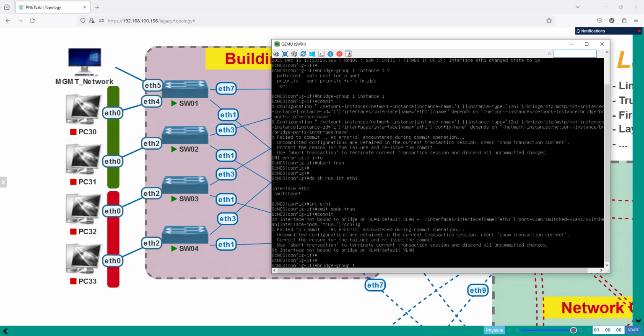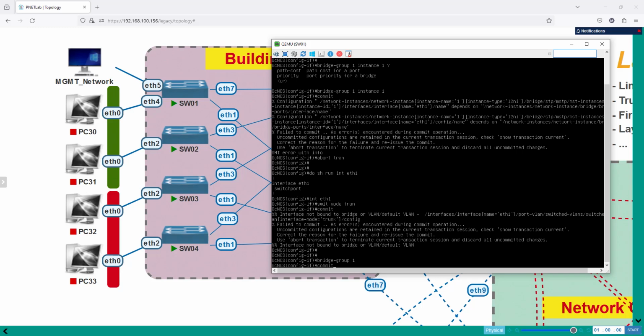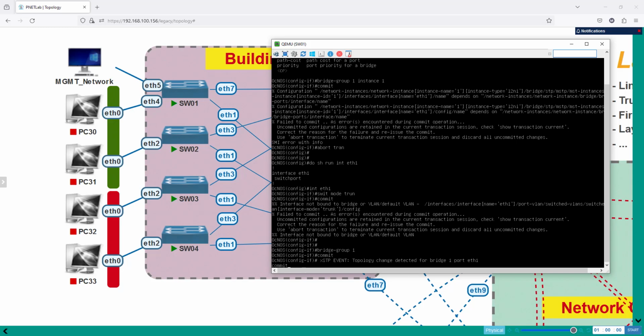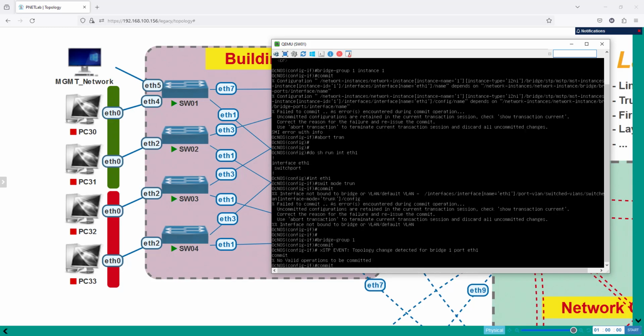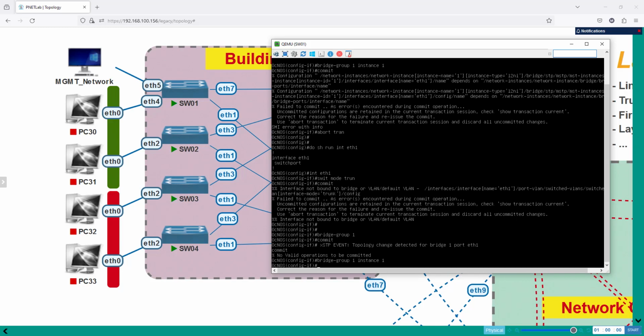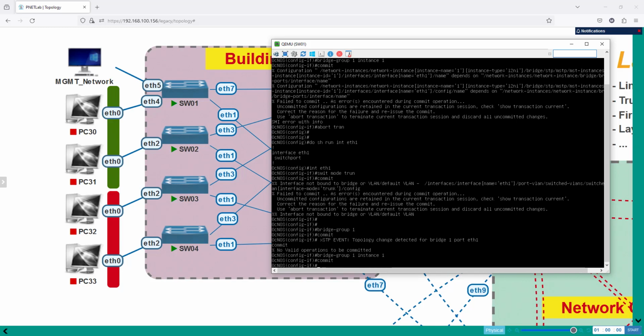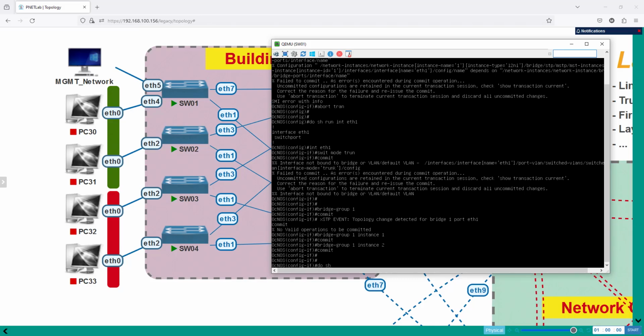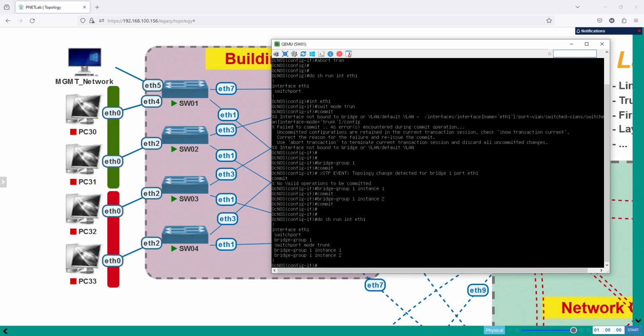Bridge port group 1. So if I just say commit, then bridge group 1, instance 1, then I'm going to commit. Now there is no problem because we had to have this bridge group 1 first and then go with these two instances. And now commit. Okay, do show run interface ETH1. So this is the configuration that we have right now.